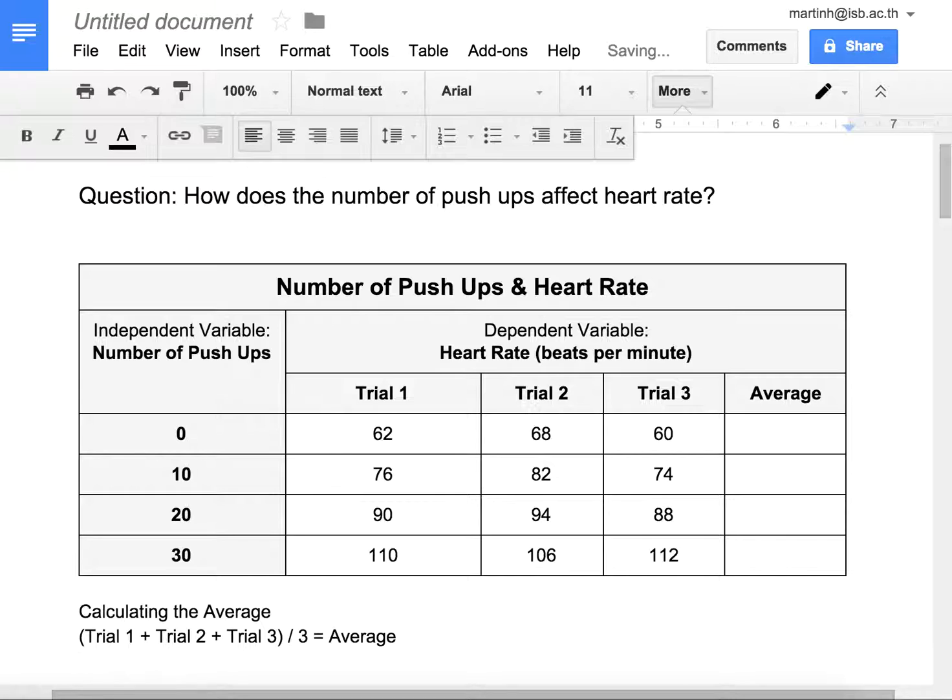Let's see, I'm going to go ahead and put the parentheses there. 76 plus 82 plus 74. Let me put some spaces between there. And divided by 3, and that's going to give me 77. So then I go in and I type 77 there. If I were to do the same thing for all of the other versions of the independent variable, I'd get their averages and I could fill those in as well. And at that point, the table would be pretty complete.